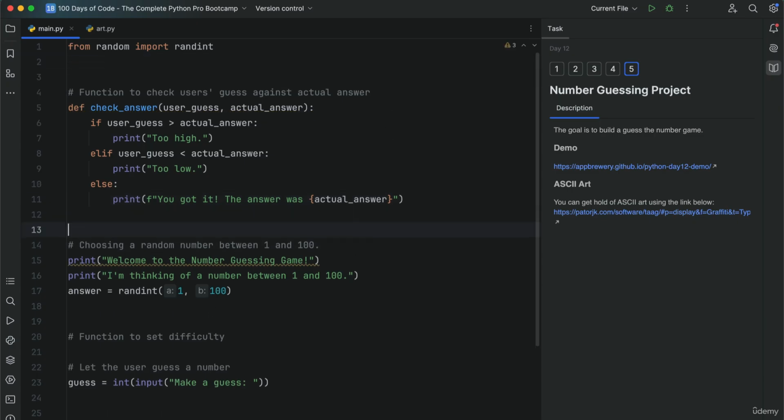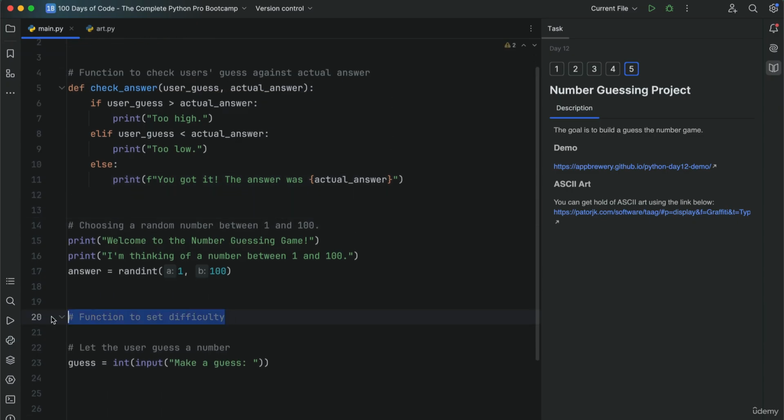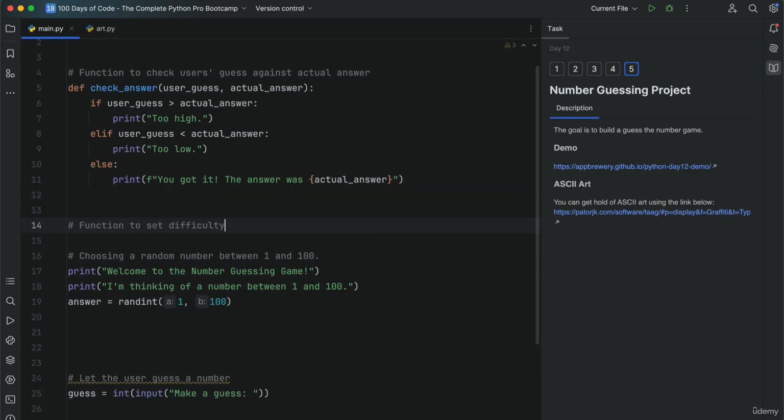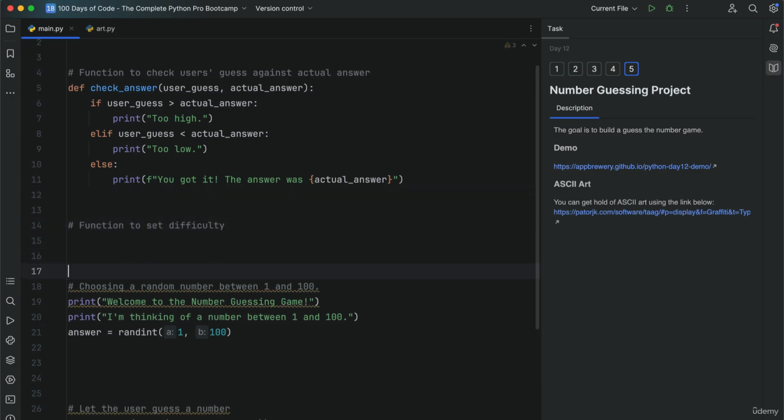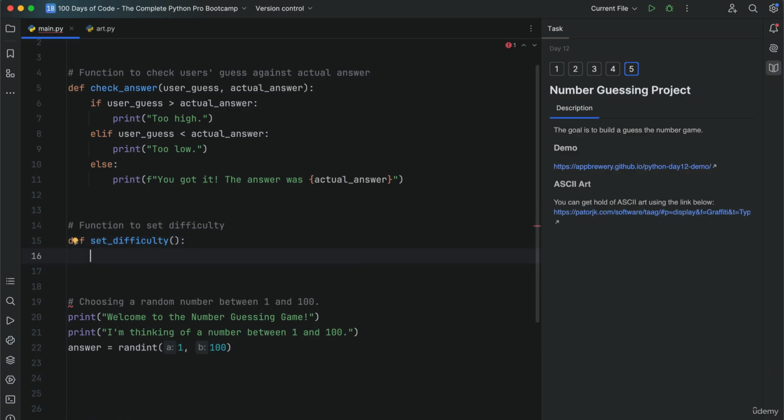Let's make a function to set the difficulty. So up here, in addition to our check answer function, I'm going to create this other function, some way of setting the difficulty. So let's call this set difficulty. And it's probably not going to take any input. It's just going to do some sort of action.